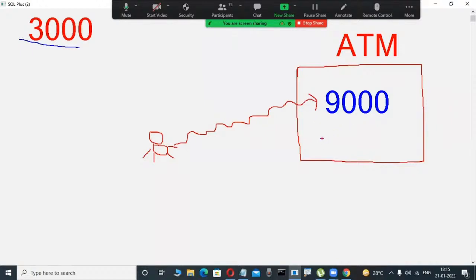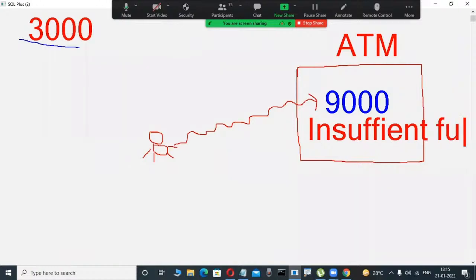In this case, it will give a message. You are observing your ATM machines, some messages will be displayed, suppose insufficient funds. Because here your balance is low, 3,000, but you are trying to retrieve more than 3,000, that is 9,000, 8,000, 7,000 like that. How is it possible? In that case only the insufficient funds message will be displayed. But how does the ATM center know?